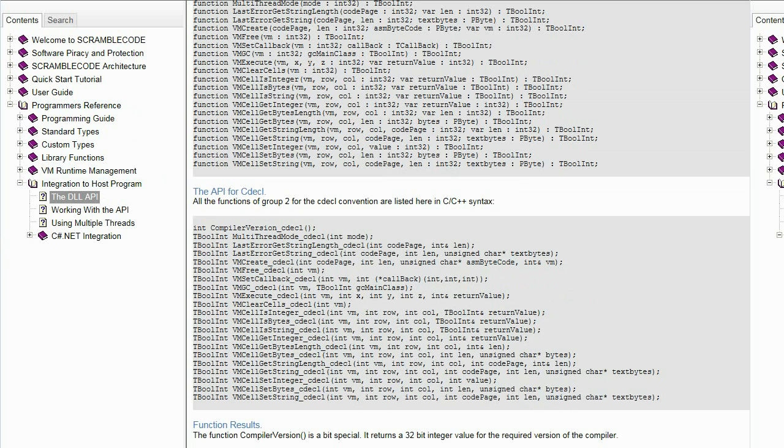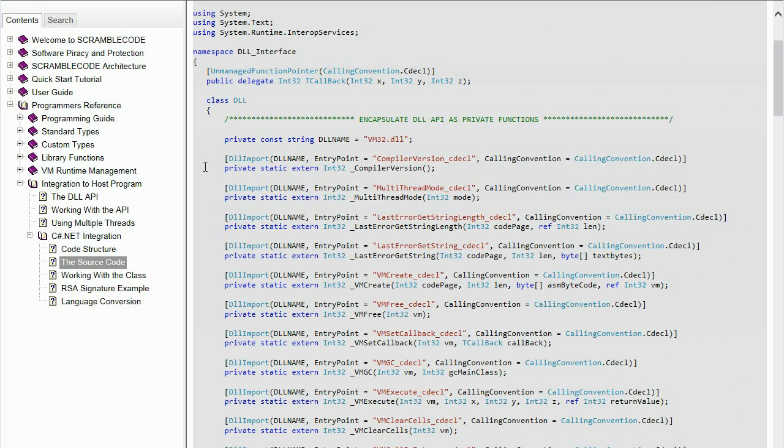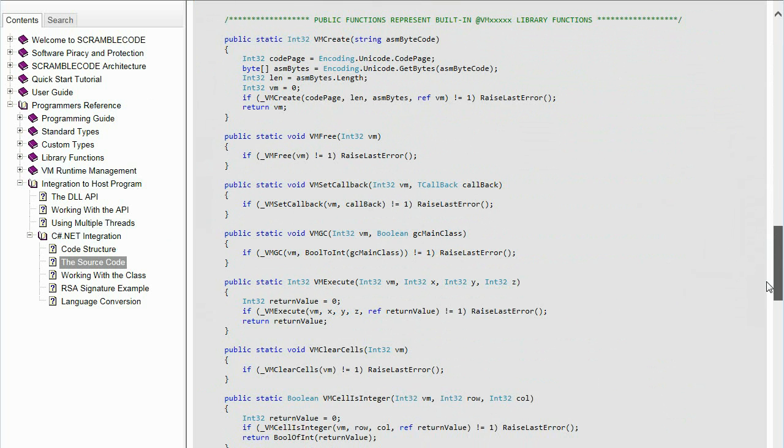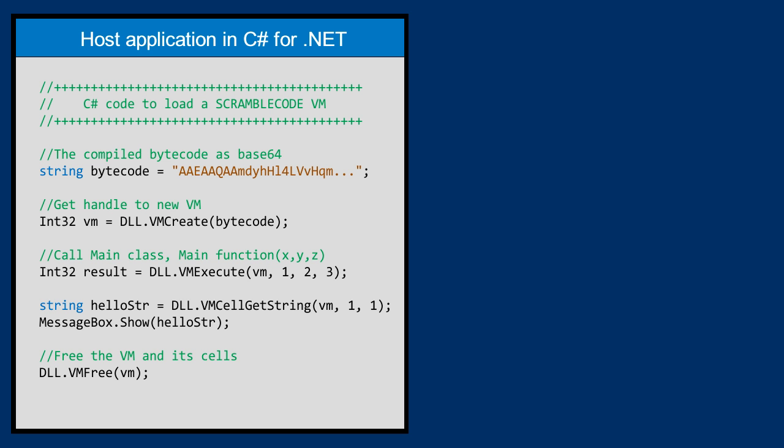A C# class for .NET is included to demonstrate how to encapsulate all API functions and make them available in a very simple high-level format. Even if you're not using C#, this simple class can serve as an inspiration for an easy integration of the SCRAMBLECODE API for your programming language. Let's have a look at a simple Hello World example.